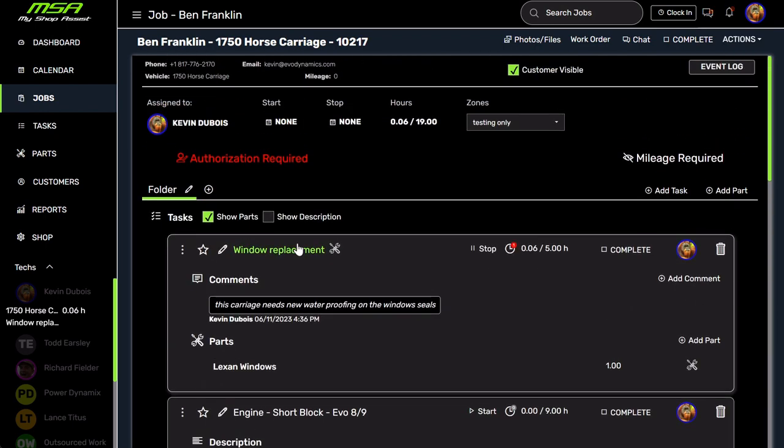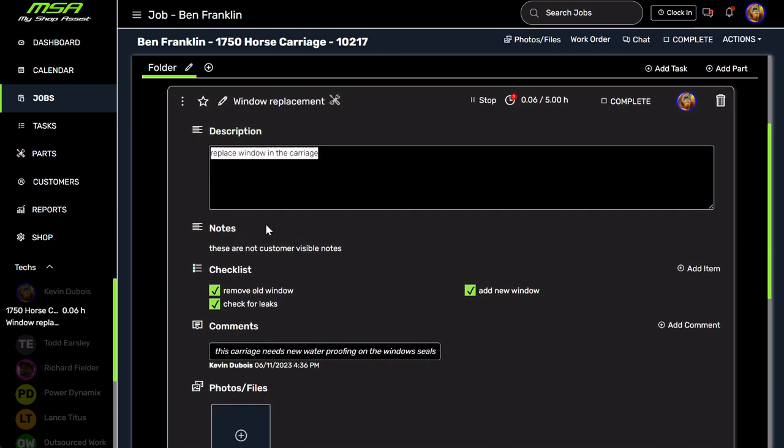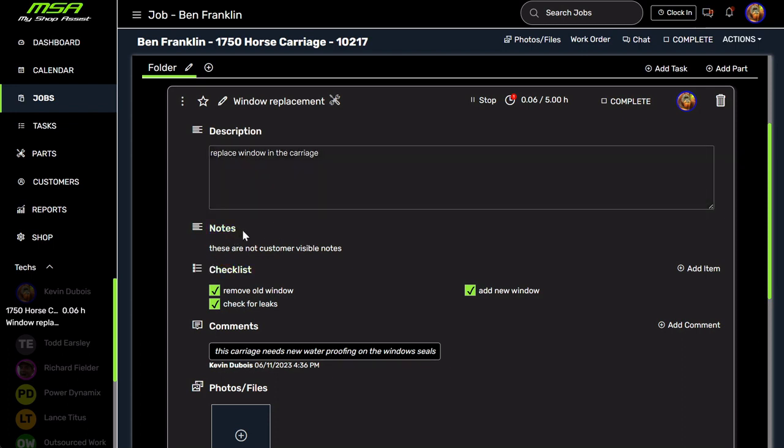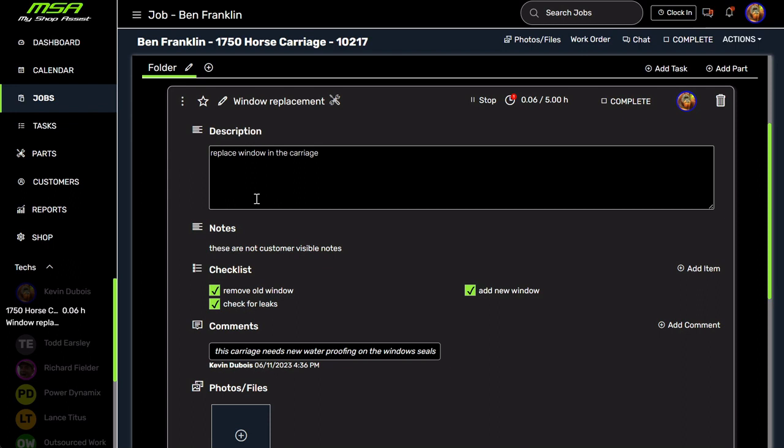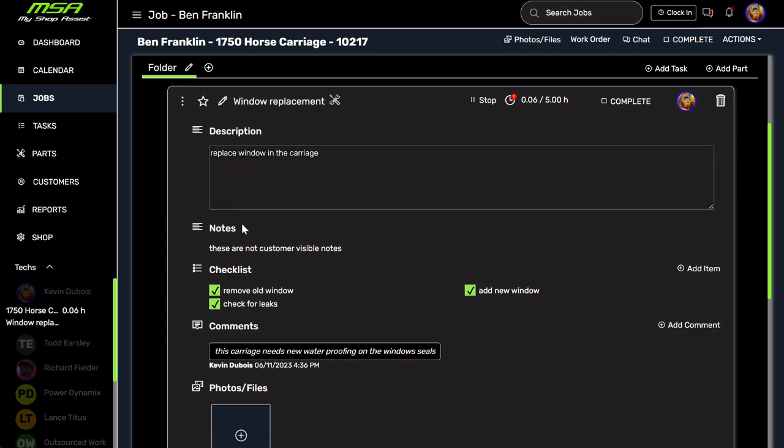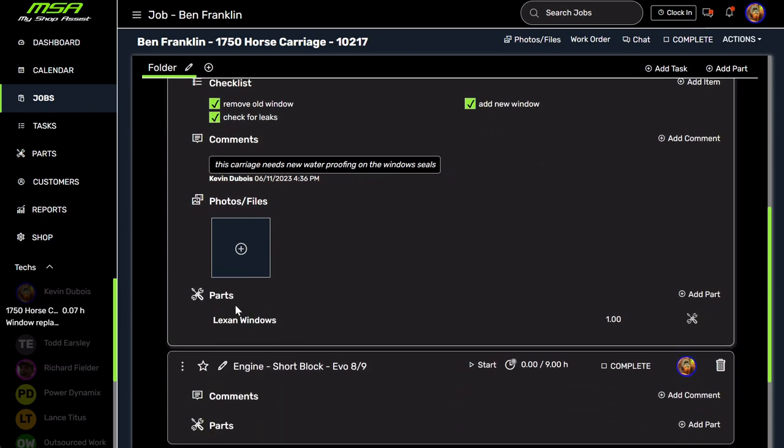I mentioned earlier that I have descriptions and notes. One thing to know about this is, like I said earlier, the description is customer visible, but the notes are not. What that means is if the customer were to log in online and view this job, they will be able to see the description, but they will not be able to see these notes. Additionally, the notes do not make it onto an invoice or work order. Only the description will.